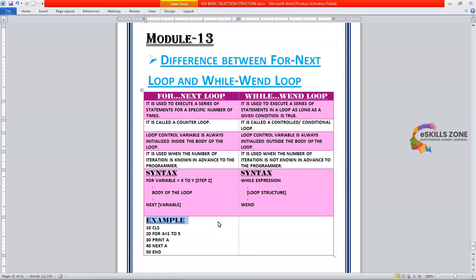And the example of while and wend loop is: line number 10 A equal to 1, line number 20 we will type while A is less than or equal to 5, line number 30 print A, line number 40 A equal to A plus 1, line number 50 WEND, line number 60 END.